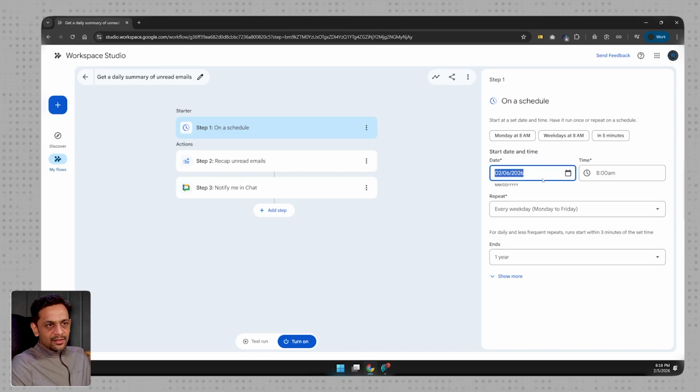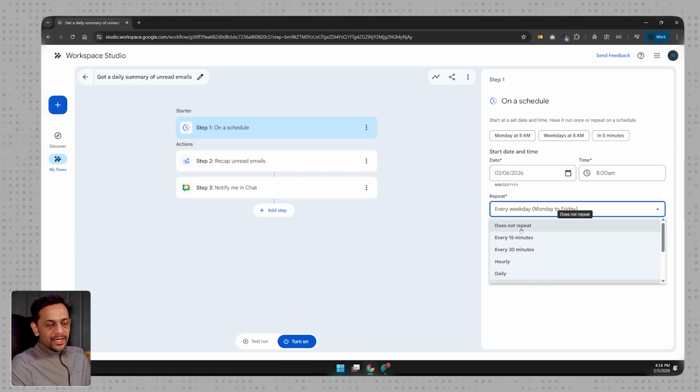You can give a date here, start date. You can give a time. You can also mention whether you need the frequency to be 15 minutes or 30 minutes and so on and so forth. If you don't need frequency, then it can be does not repeat, but then it does not become automation. It could just be a one-time activity, right?